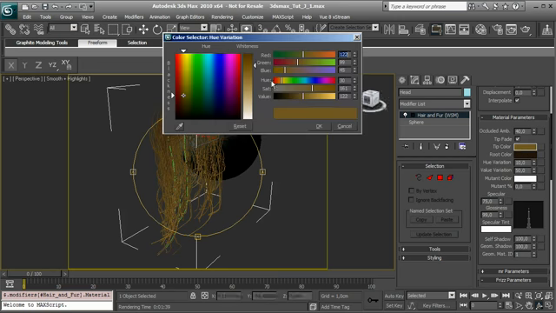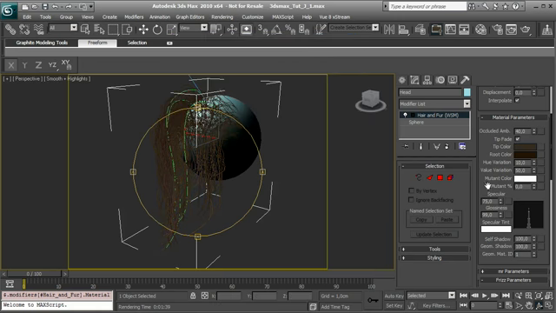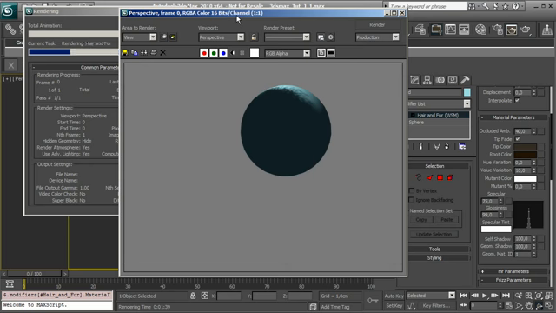Okay, and a little bit darker also for the root color. And you see that now we have also the hue variation and the value variation. Let's remove the hue variation so we have no color changes, and let's make a little bit of value variation just to have some little differences between different hair, so we have a different color all around the head. Let's wait for the rendering.